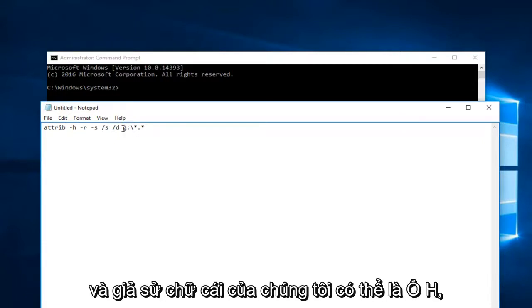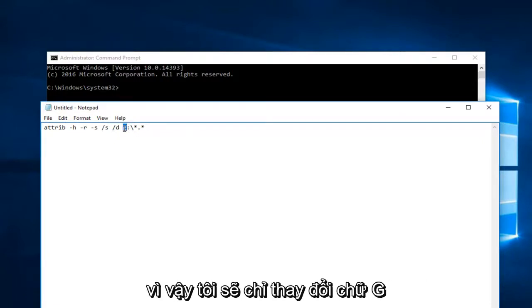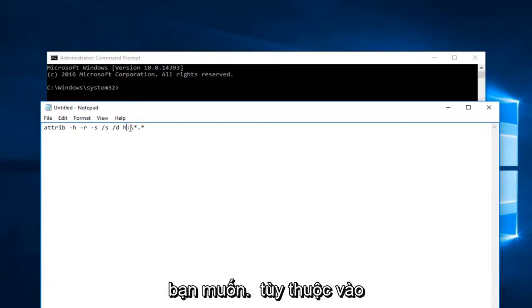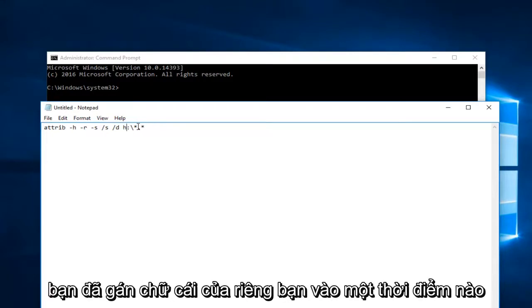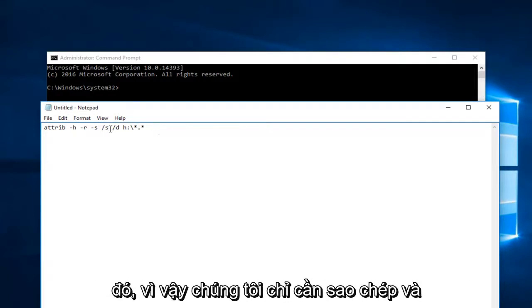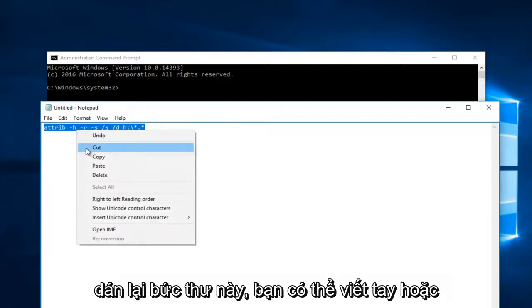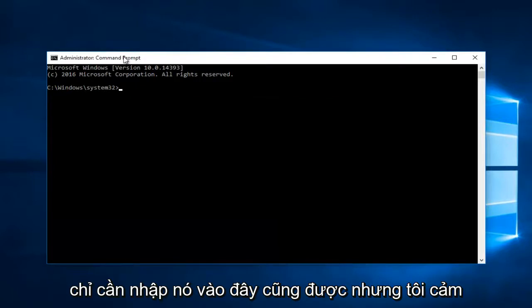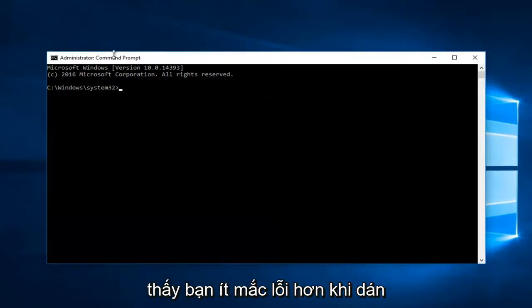And let's say our letter is maybe the H drive, so I'm going to just change that G into an H. Again, it depends on what the drive letter is, and you might have assigned your own letter at some point. So what you want to do is just copy and paste this. Again, you could handwrite it or just type it in here as well, but I feel like you'll make less mistakes if you paste it in.